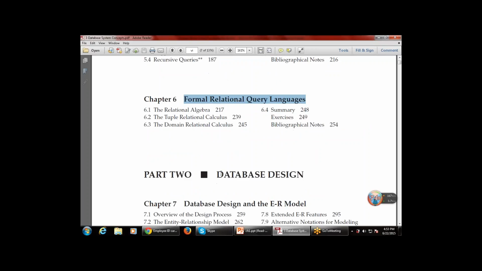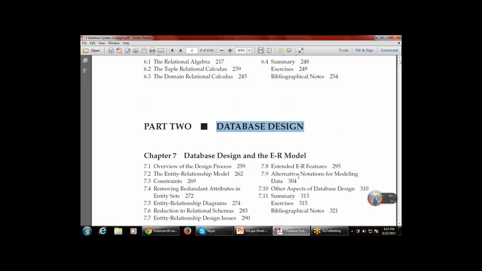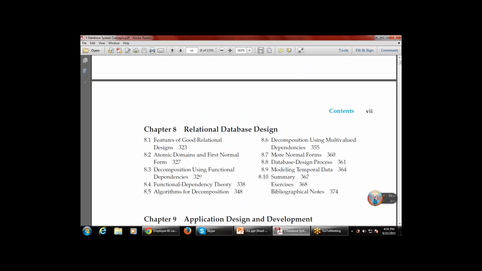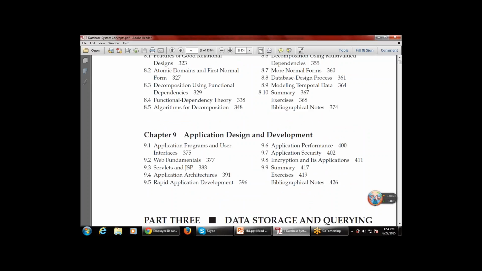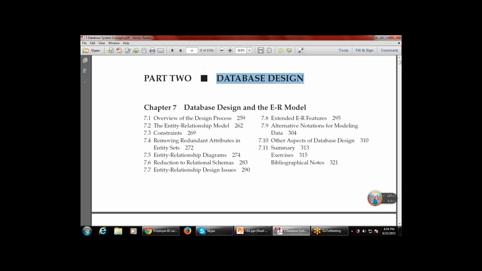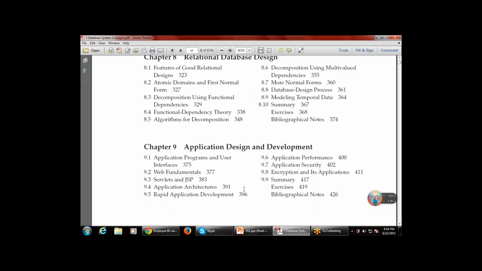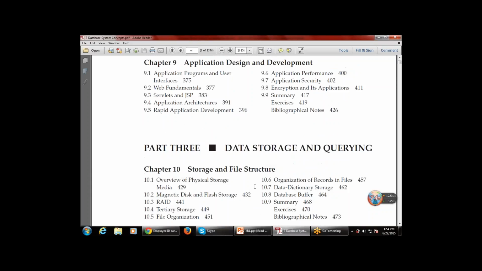Then there is Part 2, the database design, which contains multiple chapters. Chapter number 7 is database design and the ER model, that is what database design is and what the ER model, the entity relationship model, is. The next chapter is relational database design. Then the next chapter is application design and development. So database design covers database design on the basis of the ER model, then relational database design, and application design and development.